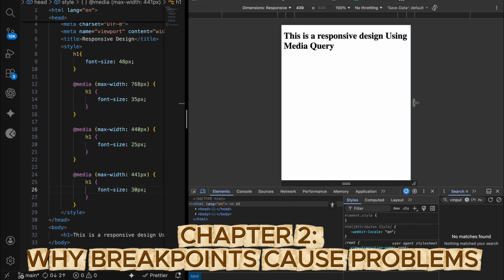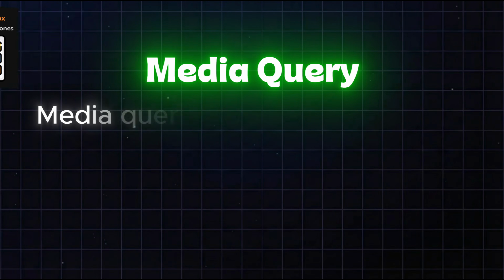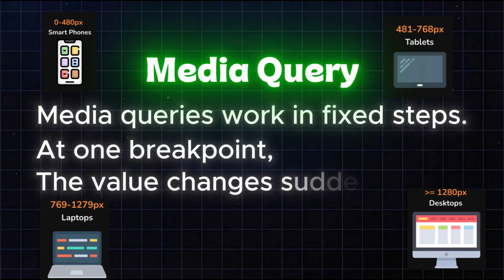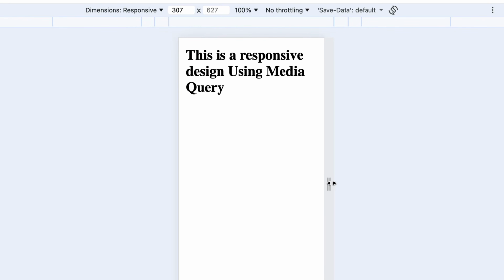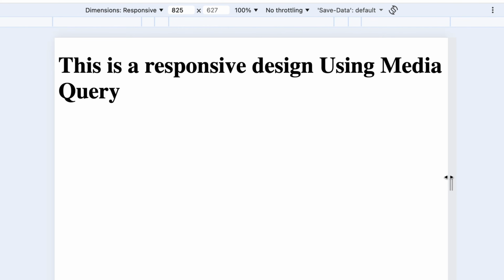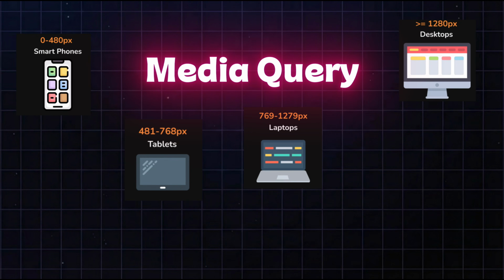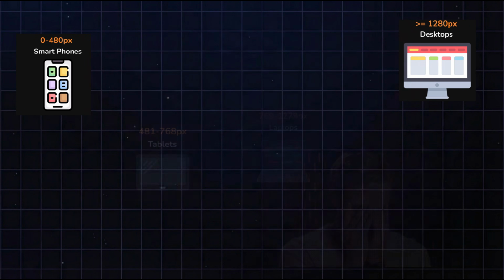So the core problem is already clear. Media queries work in fixed steps. At one breakpoint, the value changes suddenly, but screen sizes change continuously, not in a fixed jump. This is why responsive design built only with breakpoints often feels inconsistent.